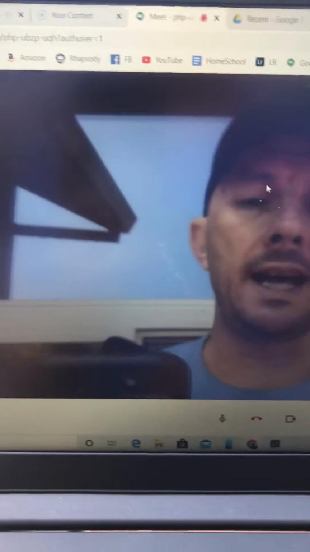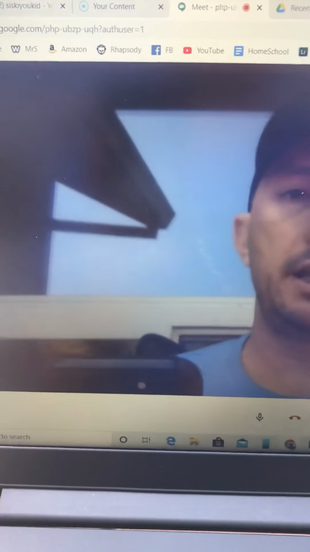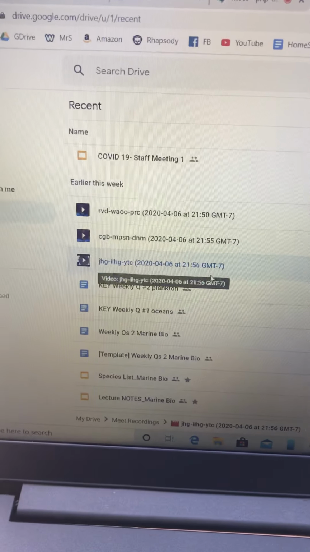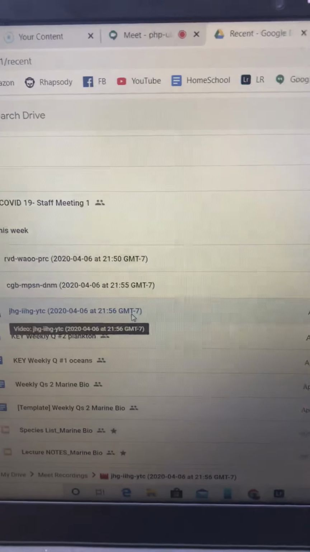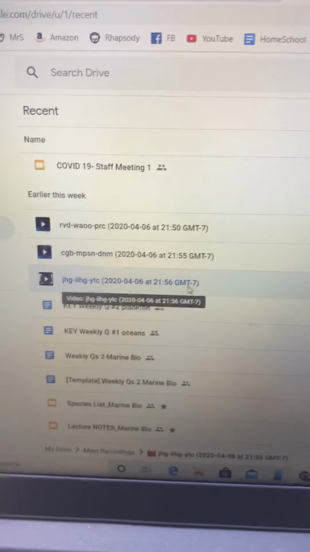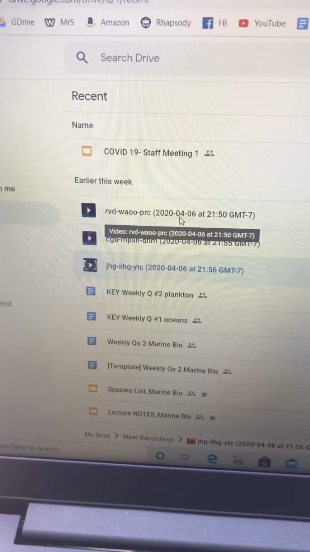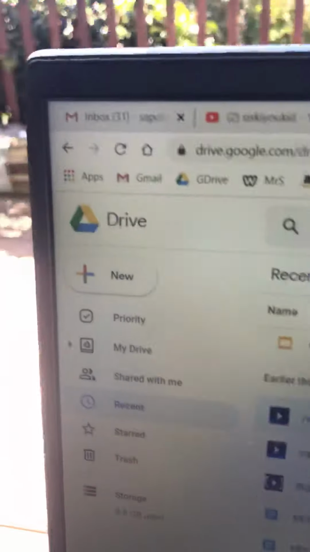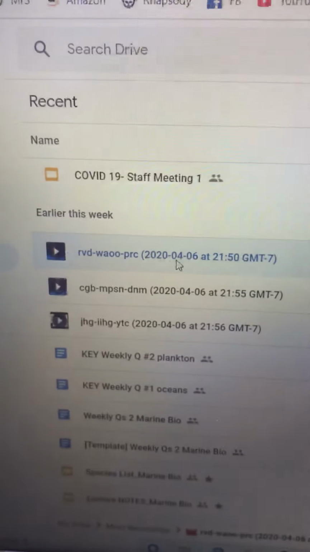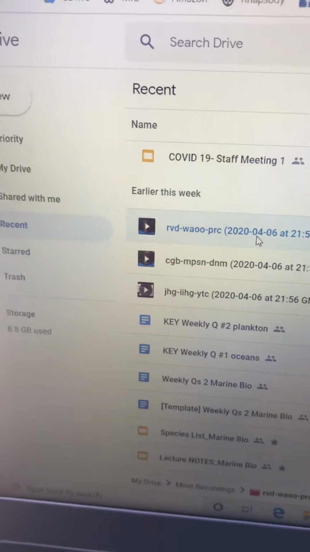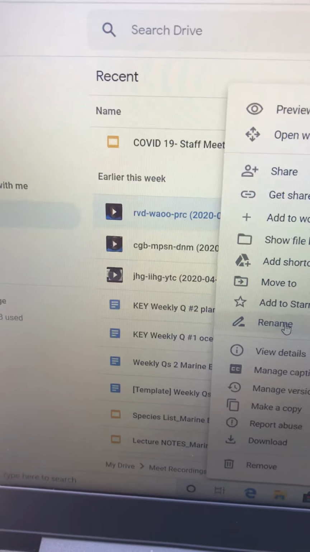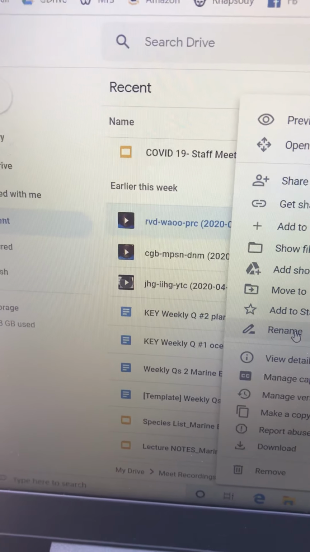Okay, once that is done, what is going to happen then is that recording will be emailed to you, and it will show up in your Google Drive. Not in your Google Classroom, I apologize. In your Google Drive, it'll show up as a video file, and it'll have a random name. You can rename it if you'd like. You can double click and then go to rename that file.